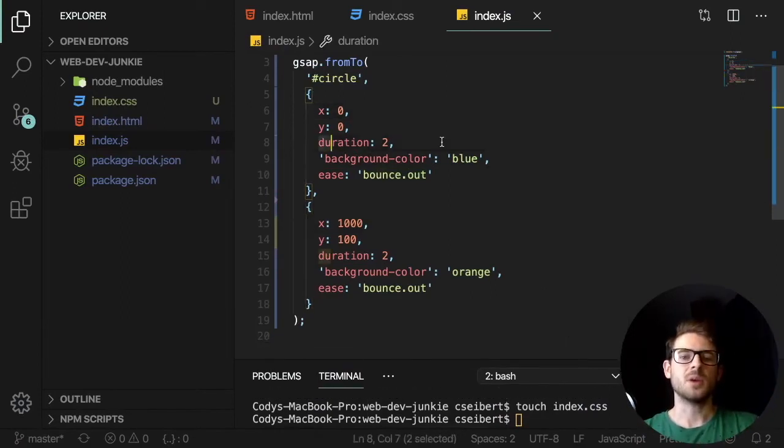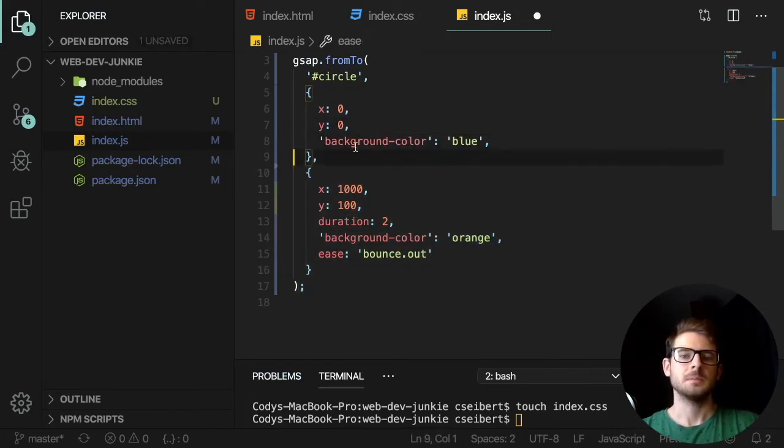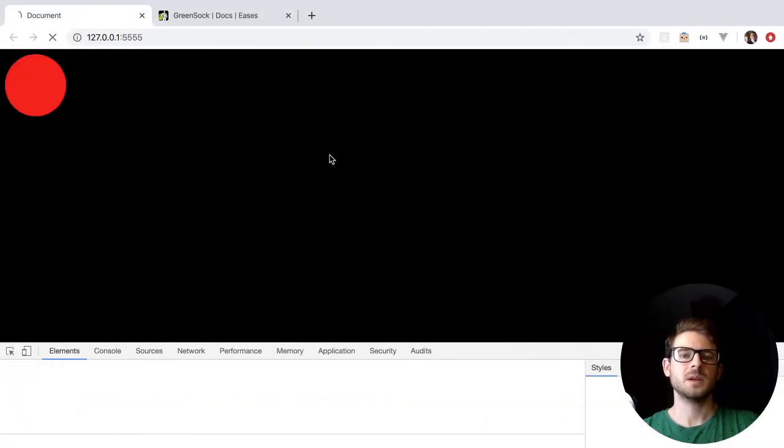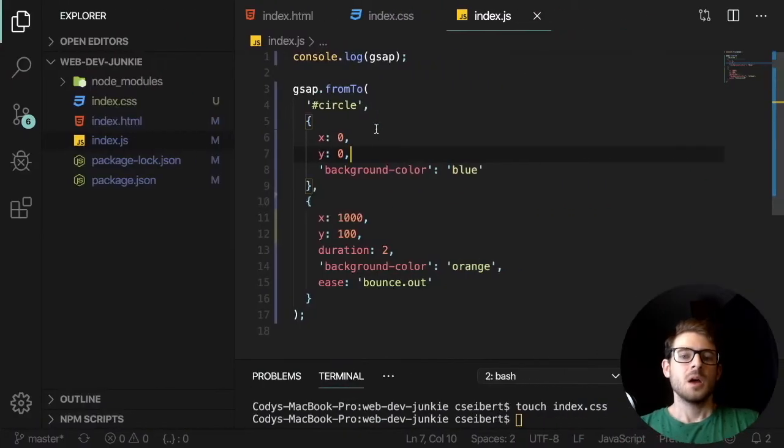You might need to look up where exactly you add duration and ease, because it doesn't make sense that they are on all of them. I think it just needs to be in your to. Like if I get rid of this, let's see what happens. Yeah, so anyway, those are the three main methods you can use.